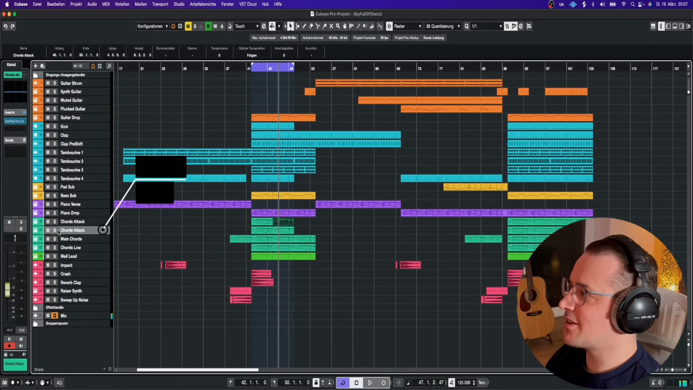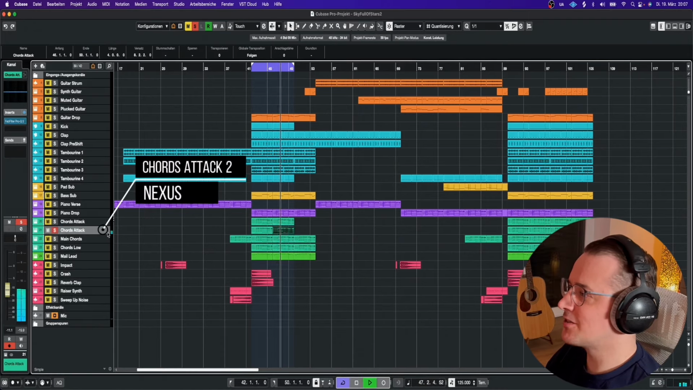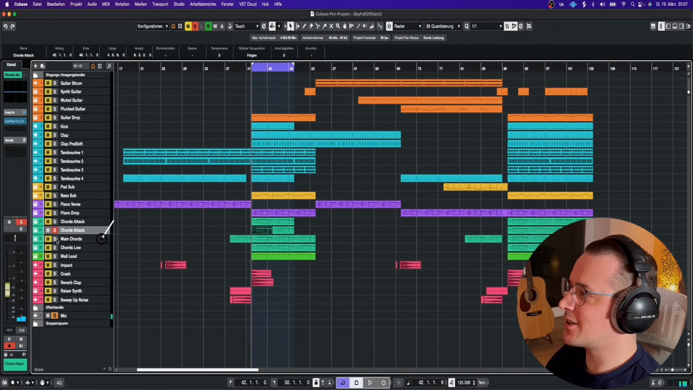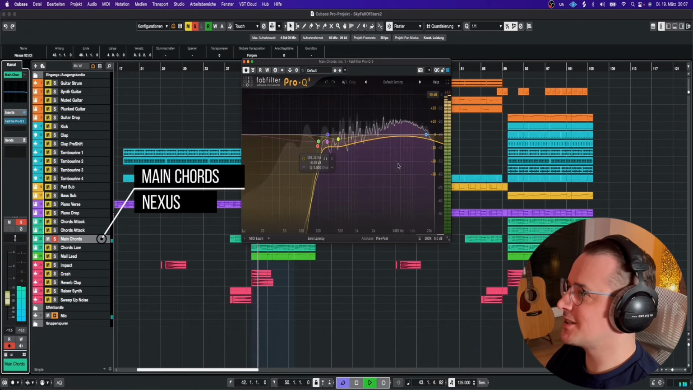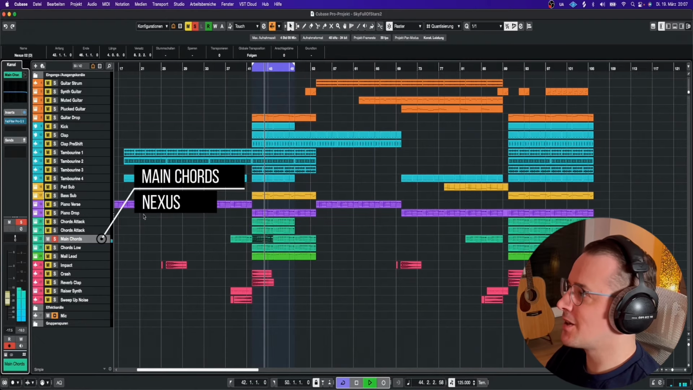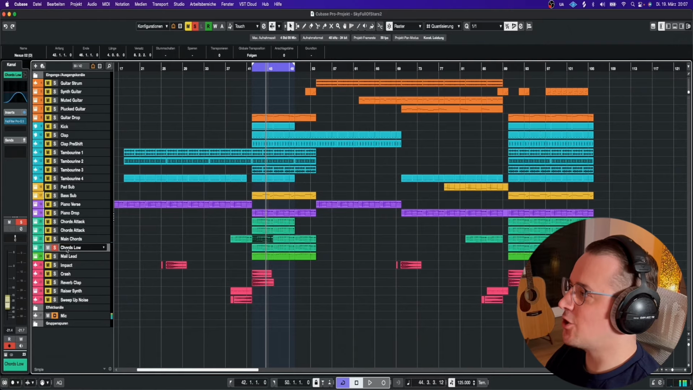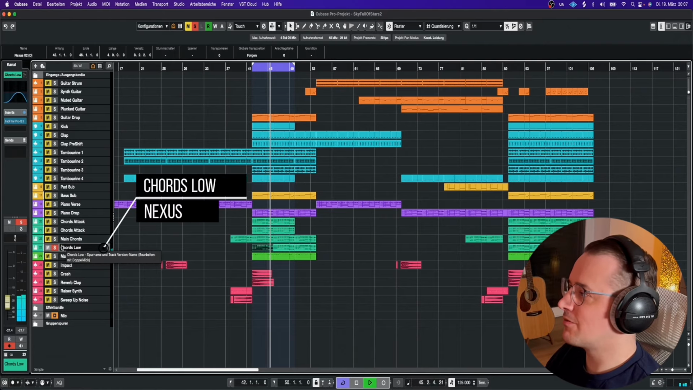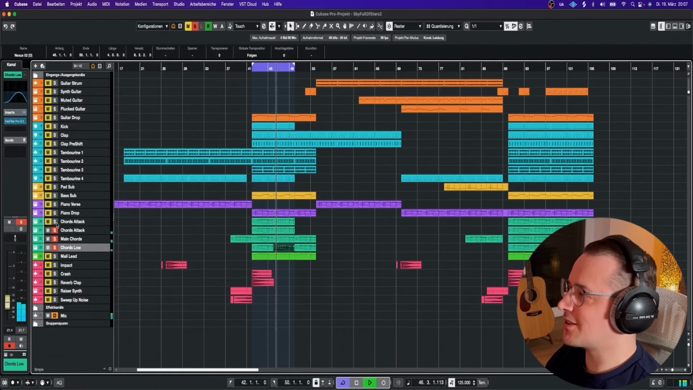Then we have another attack chords. And we have the main chords, giving a lot of high end. And chords low. And all together they sound like this. And together with the piano.